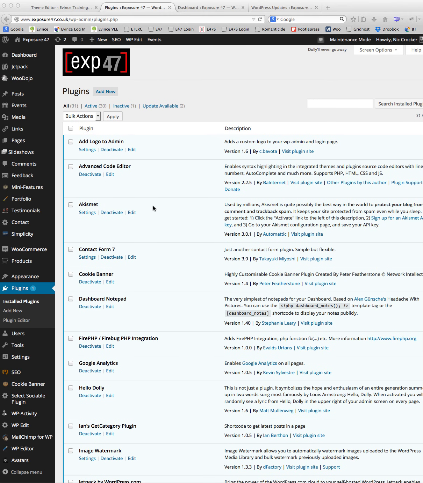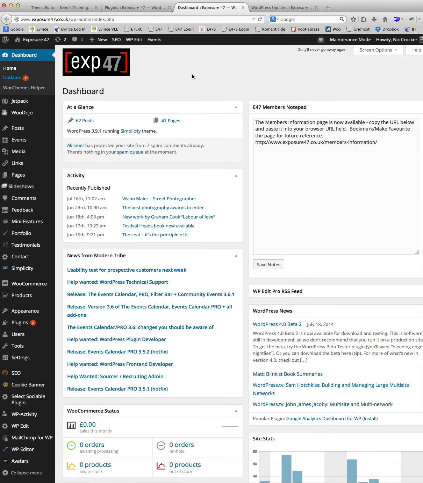When you log in as an admin, you go to the dashboard area here. And when you log in, just take a quick look to the left-hand column and you can see in a red circle the number 2 on the plugins area and also up here at the updates area. What that means is there are 2 plugins which have updates available.